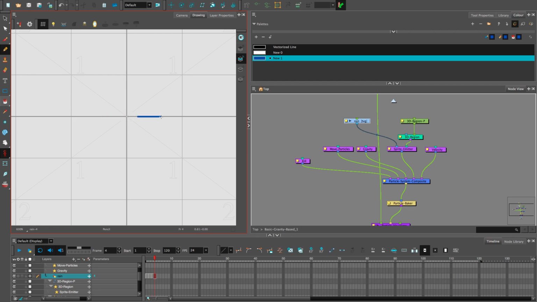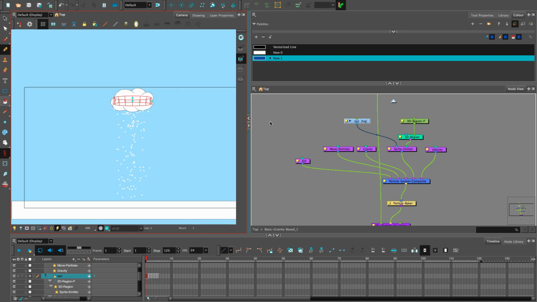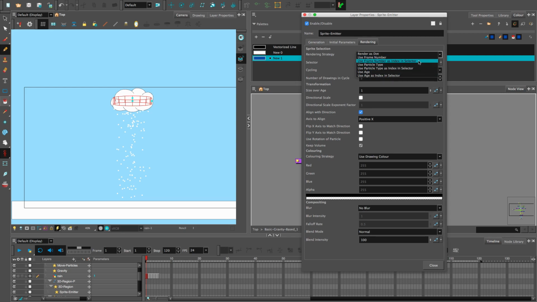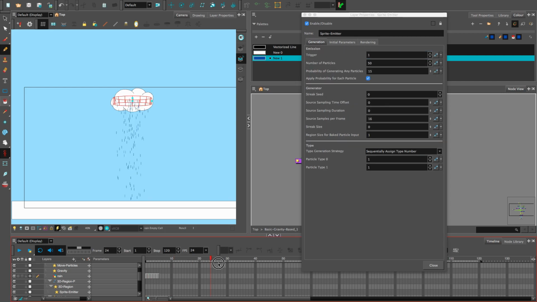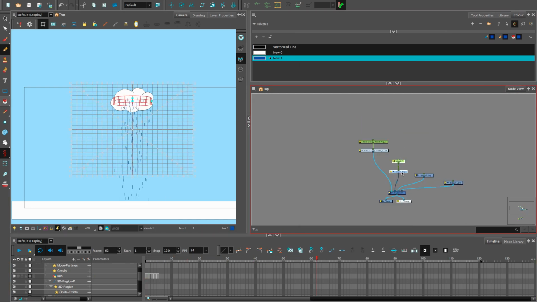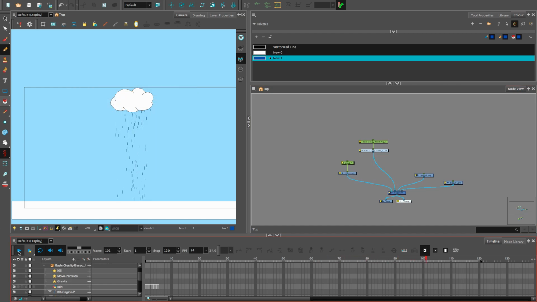So in order to change our particles into the raindrops that we drew, we've got to make sure that we use the particle type. And then we're going to want to change the particle type from 1 to 5, so that it's using all 5 of our drawings. Otherwise, it's just going to show the same raindrop every time, which still looks good. But I think it looks a little bit better with the 5 drawings. Now let's move this rain behind the cloud. All right, that's looking pretty good.